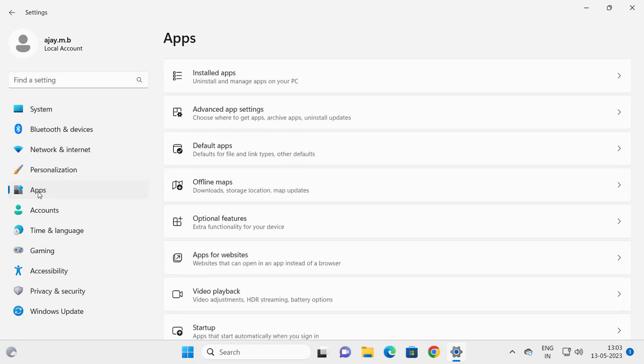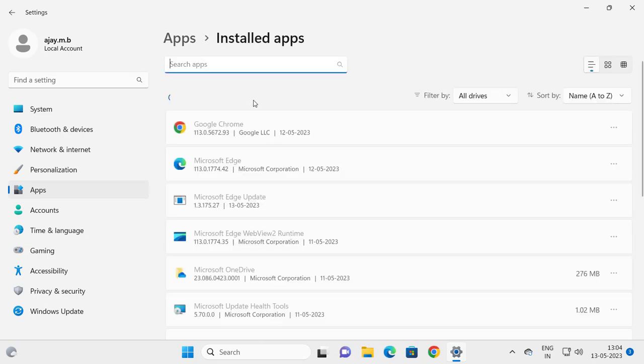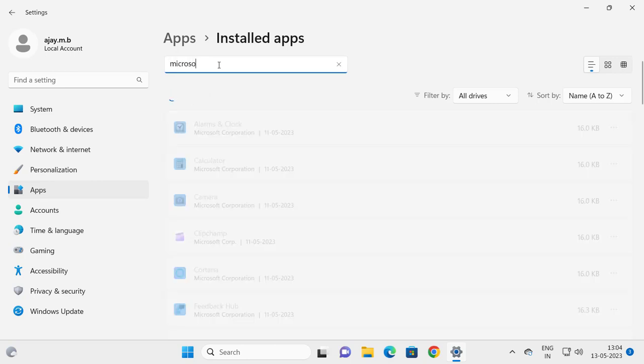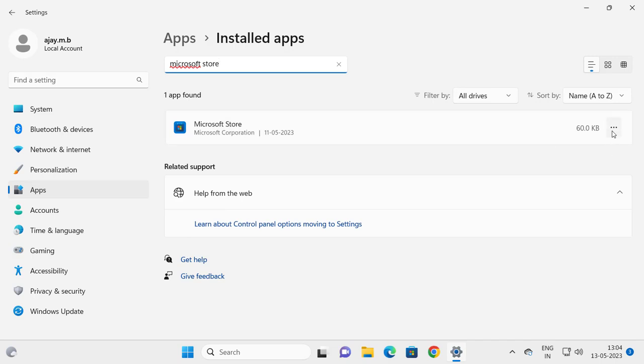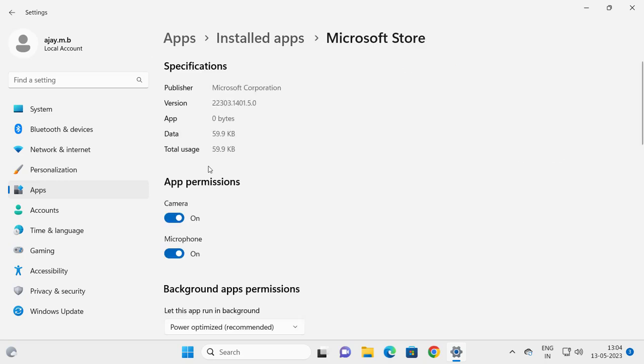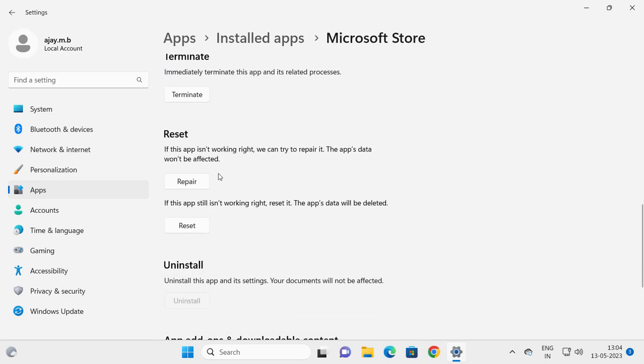If it's not fixed, on the left side you just need to select apps, and on the right side select installed apps. In here you need to select Microsoft Store. Click the three dot icon over here and click advanced options, and scroll down, guys, to the reset option.